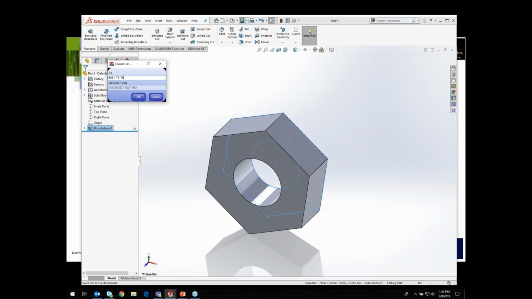We're going to change that a little bit. The description in this particular format has been fixed. The user cannot change it. Again, I'm not going to go into much more detail on the automatic numbering because there is a separate webinar just on automatic numbering. Let's hit OK.